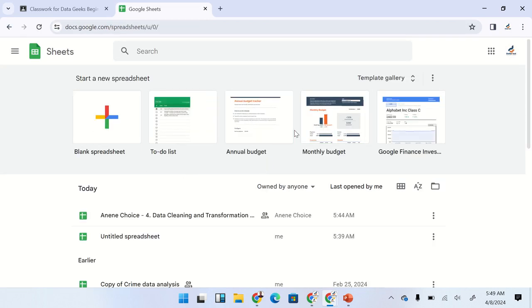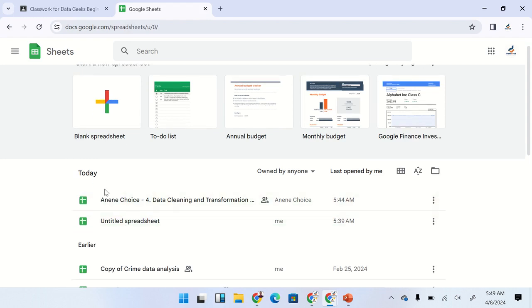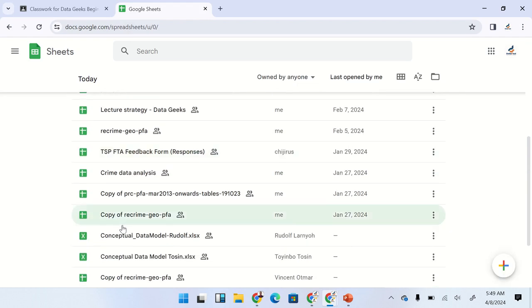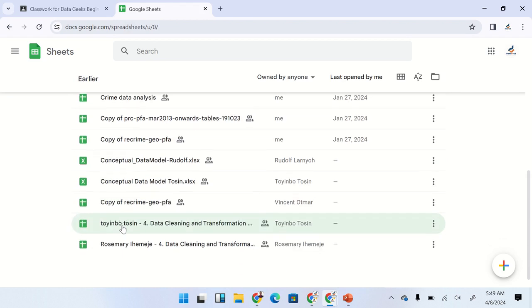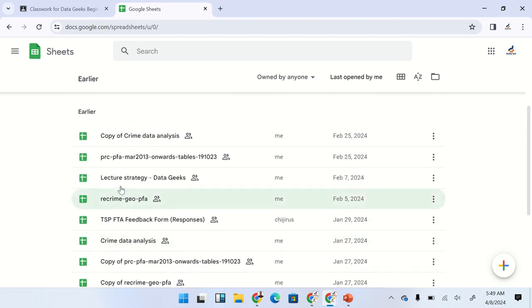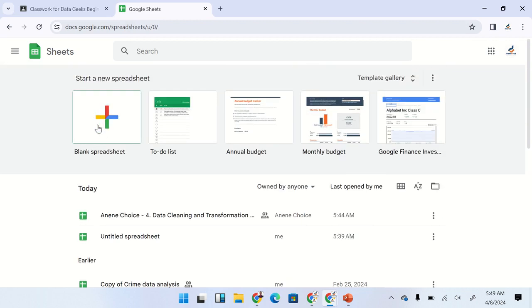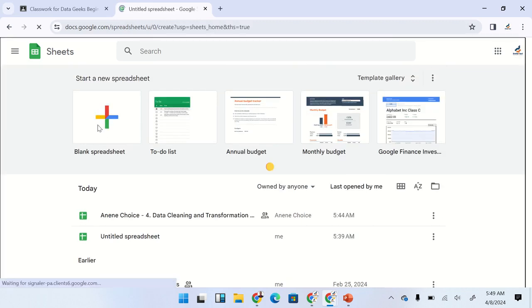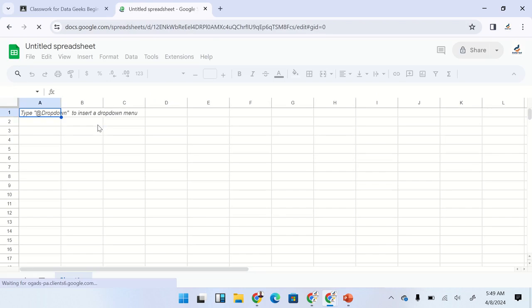You have the templates. These are different templates you can work with: to-do lists, annual budgets, monthly budgets, Google Finance investment, and lots more. And you can click on this blank spreadsheet to open the blank sheet. Then you have some other sheets that have been worked on or opened before by you or other persons that you've collaborated with. So let's open a blank spreadsheet. Click on this plus sign to create a blank spreadsheet.